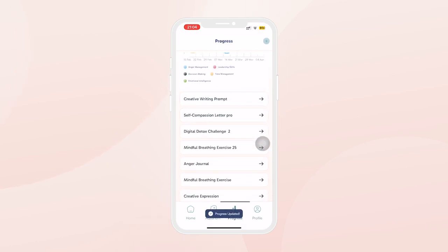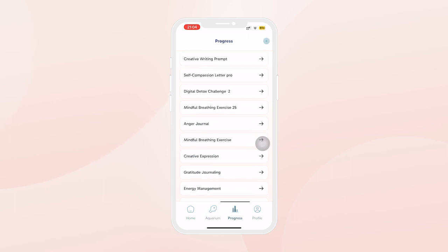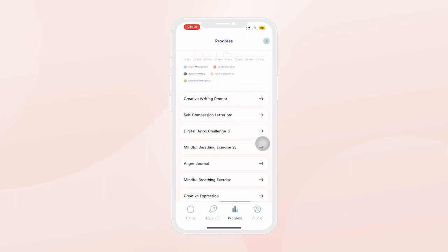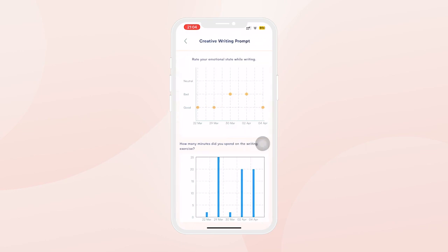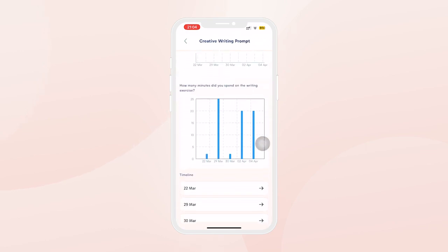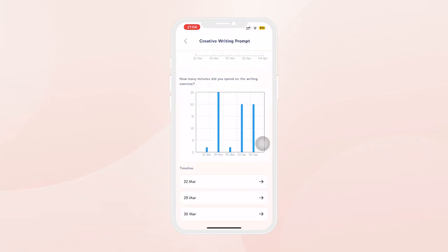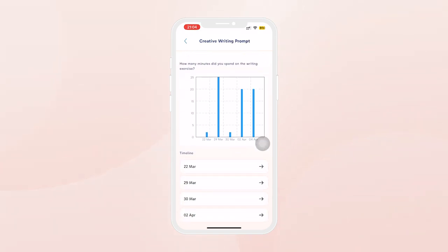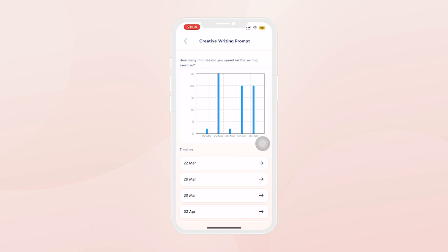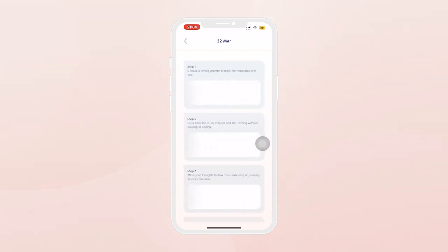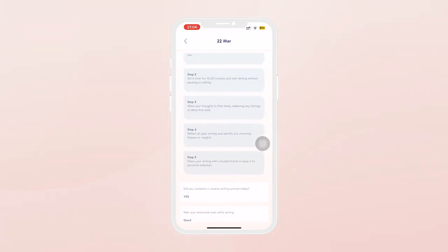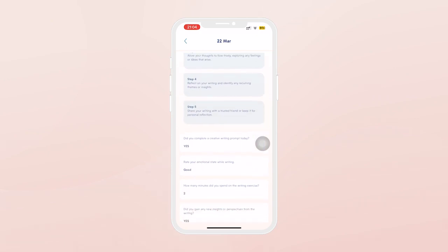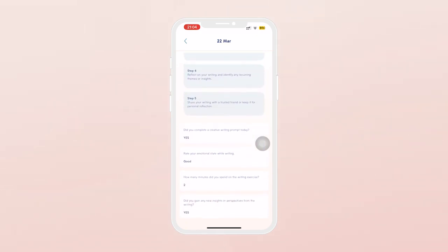Below here, you have all of the activities you have completed. And if you go into one of these, you can see how you have fared over time. These graphs are the same ones you saw on the Coach platform. If you move into one of the days you have completed, you will see the steps that you did in the activity, as well as the advanced tracking steps that you have put responses to.